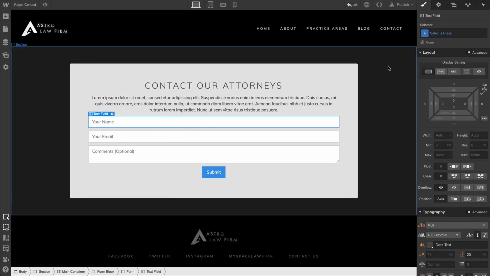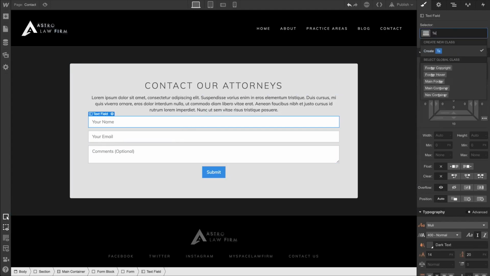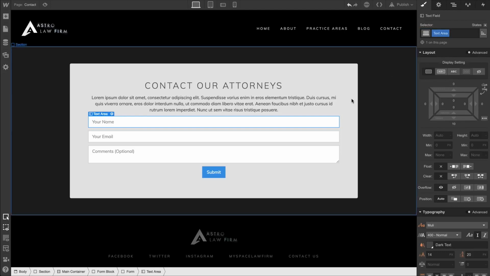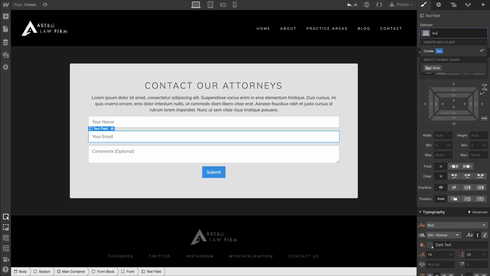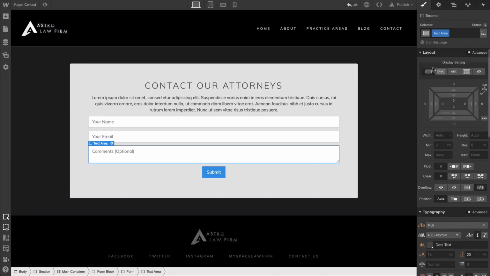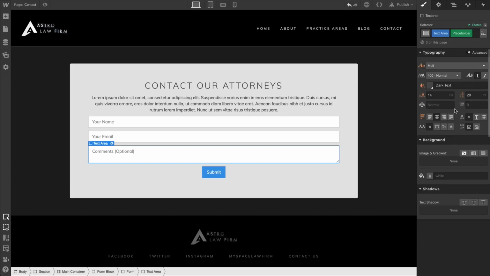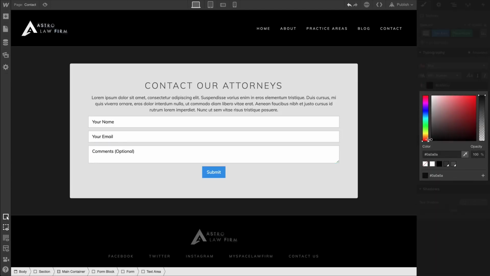So for each of these text fields, just like all the other elements we've styled, we can create a style. We can create a class that's used to style each of these elements. And we're using the same one here for all three of them, text area, and changes to any one of them will affect the others. In this case, we'll edit the placeholder text color, the font color, and make it perhaps dark text. That looks pretty good on white.